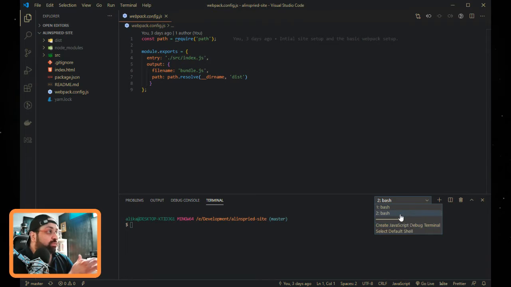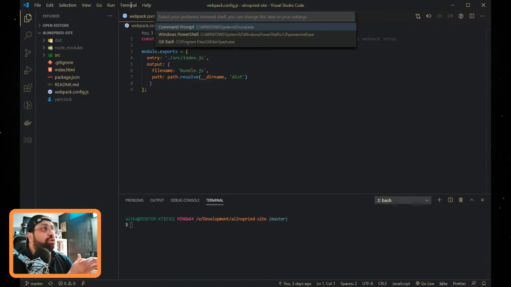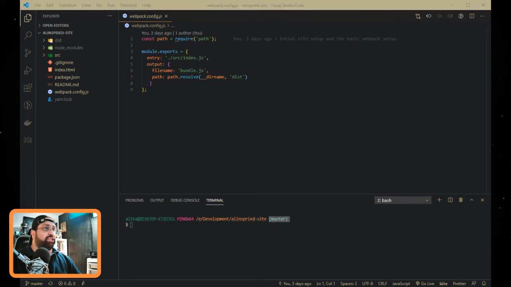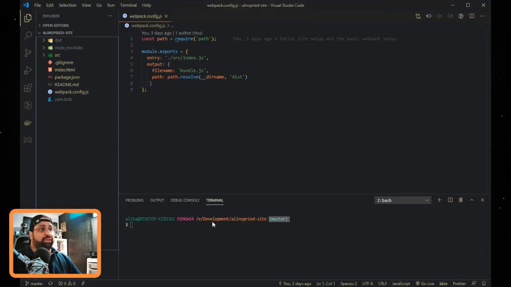You could just select it from here, or I think if you go select default shell, you can switch it from over here, but each their own. Alright, so for this one, since we're in the master, can you see this here? It says master. That actually means that we are in the master branch.